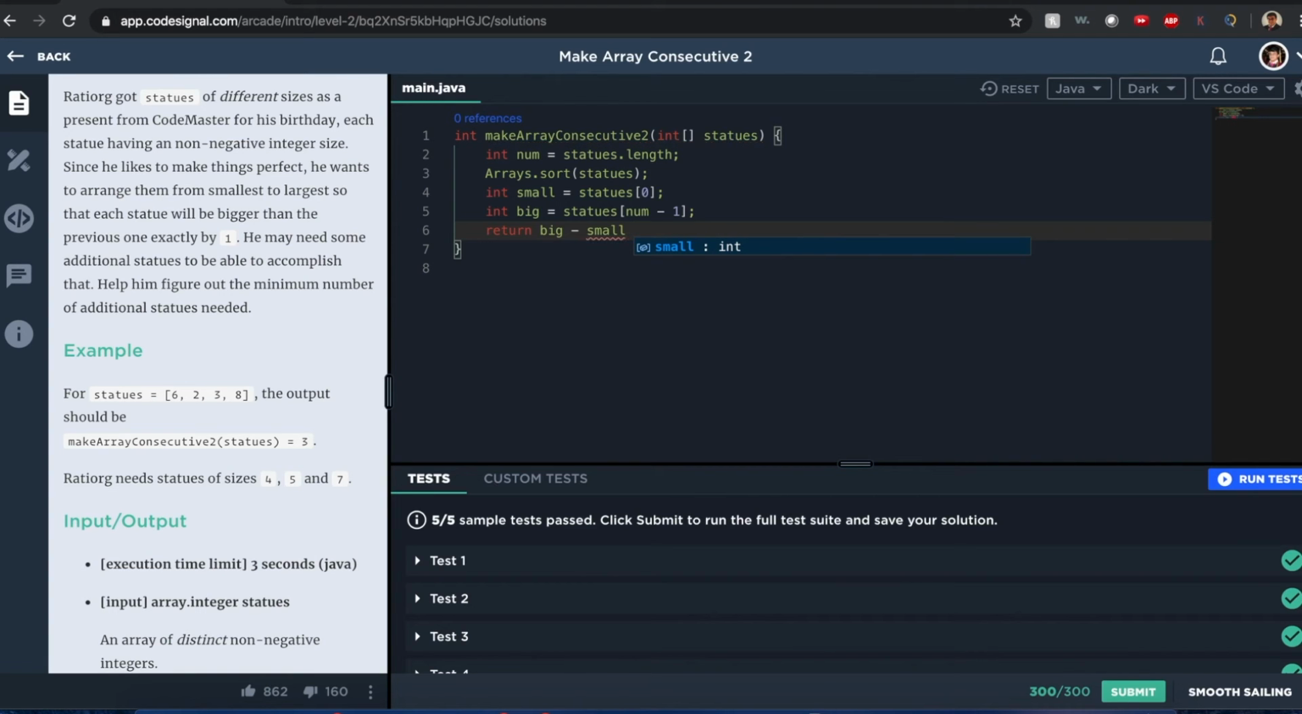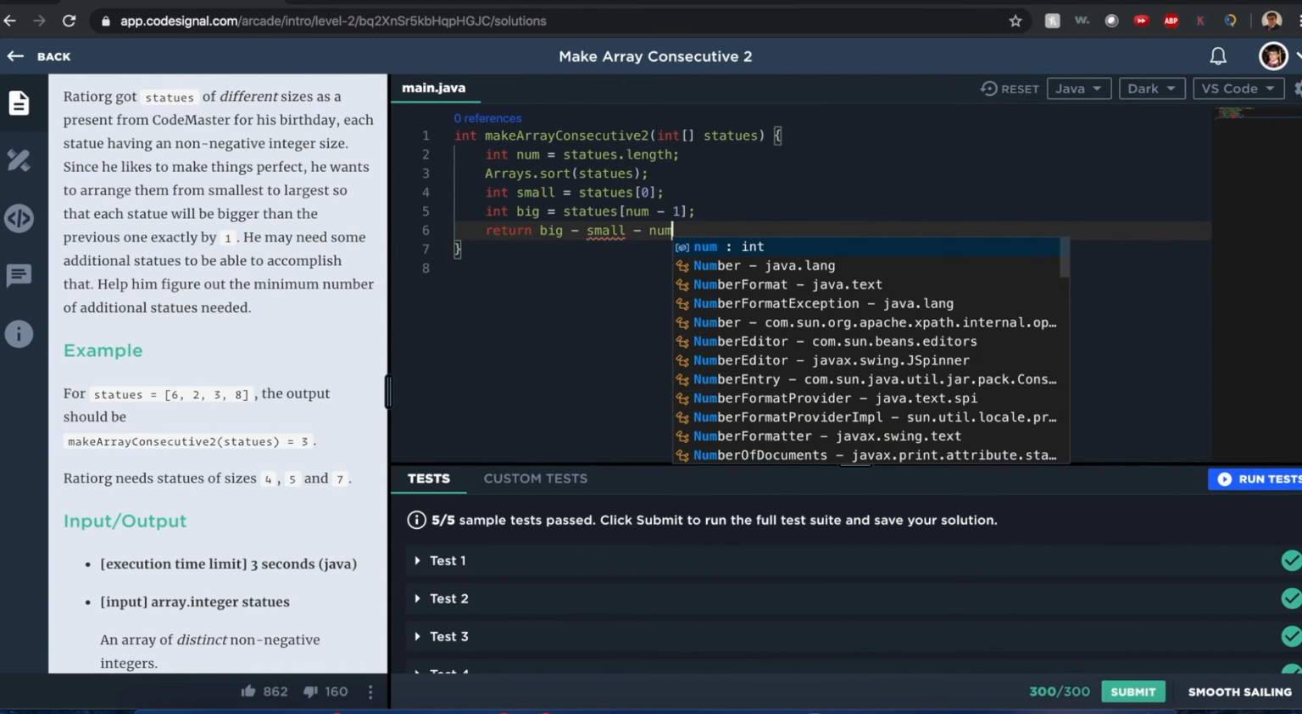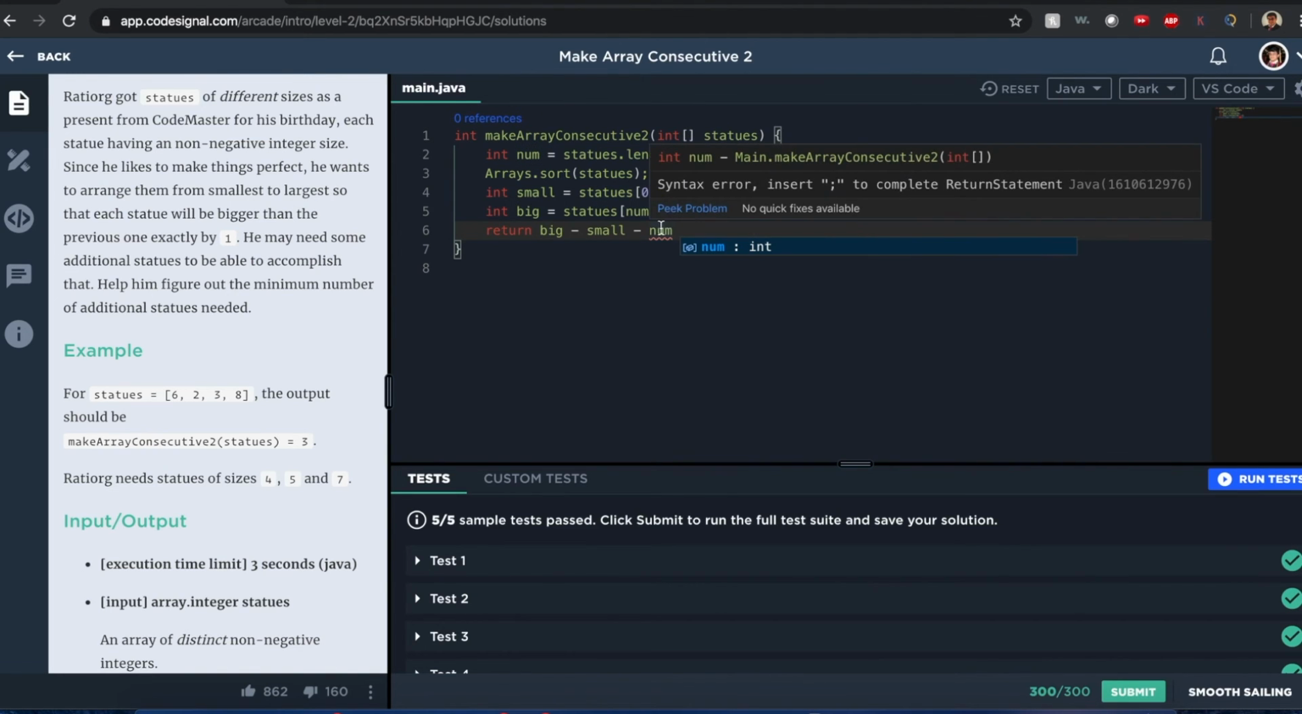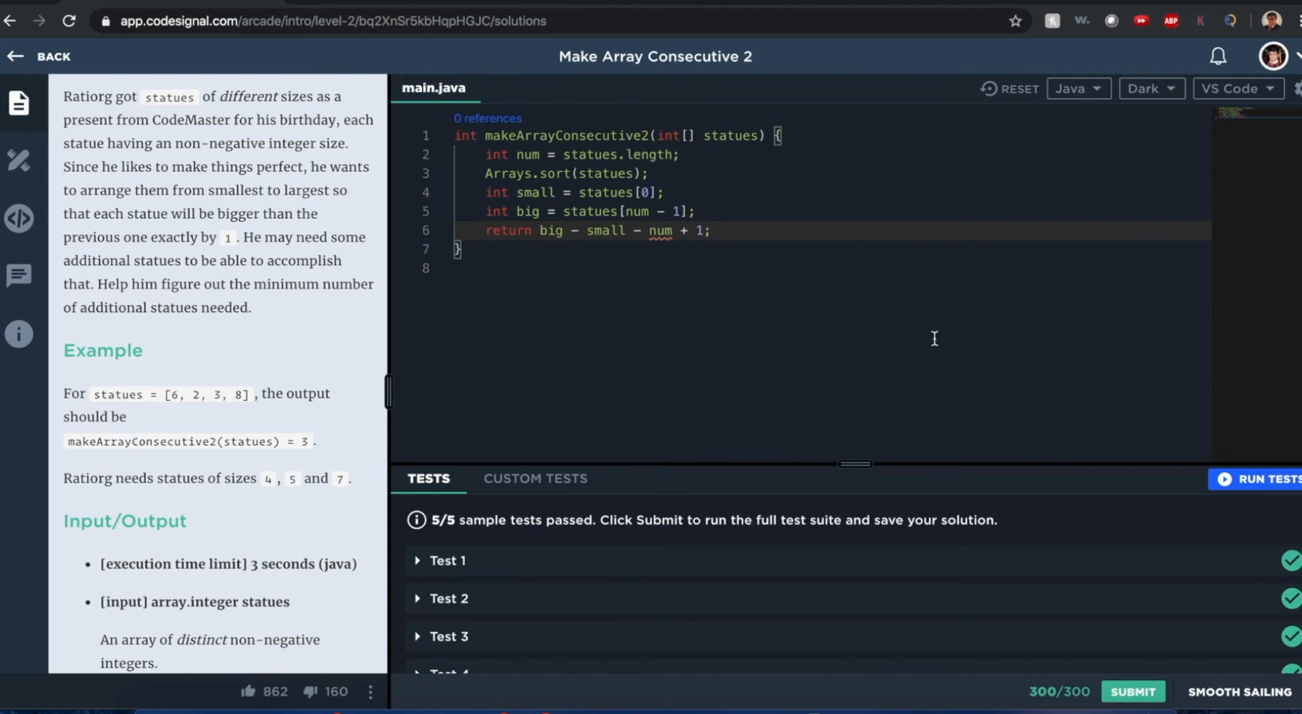And then we need to find out how many statues are left over. So we subtract the target value, num, how many statues there actually are. And since it's inclusive of the range, we just add 1 to make it perfect.